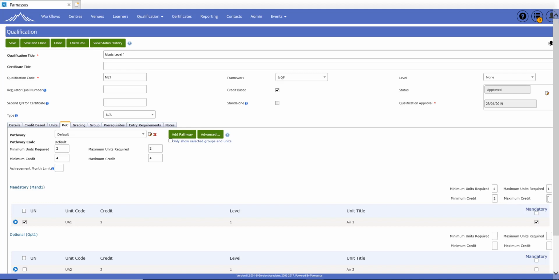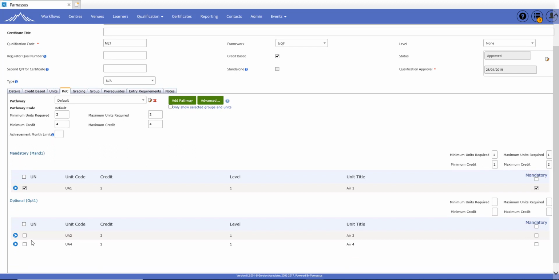For the optional group, we will include UA2 code and UA4 code, but these units are not going to be mandatory, so we're not going to tick this box. And we're only going to allow the learner to have one of these units, so we will still set this as a minimum and maximum of 1 unit, and the credit gained will be 2, minimum and maximum. Now we can save this. We have a pathway, we have a qualification.